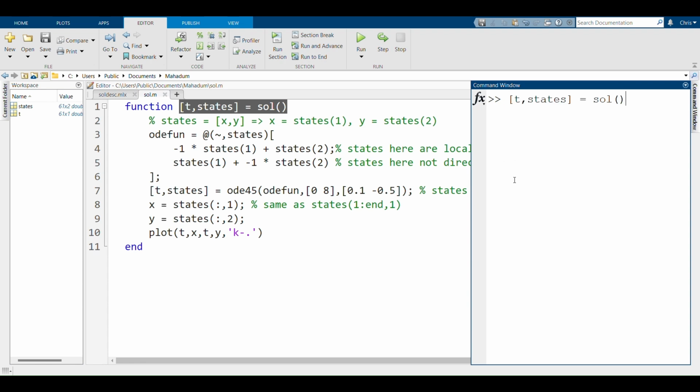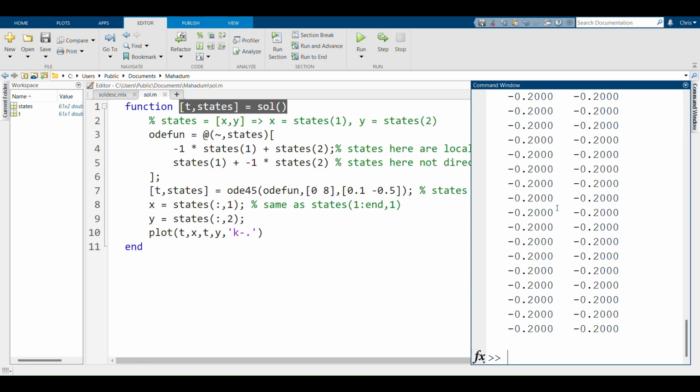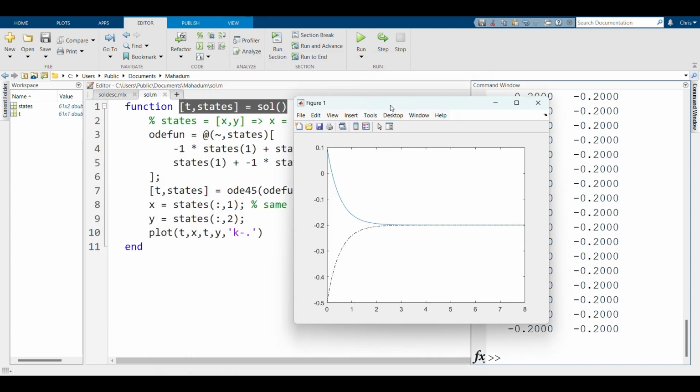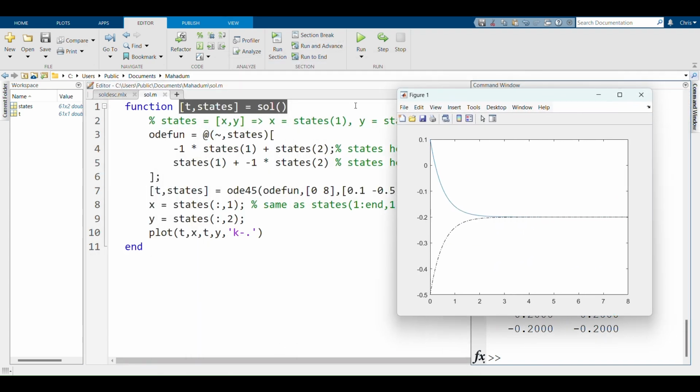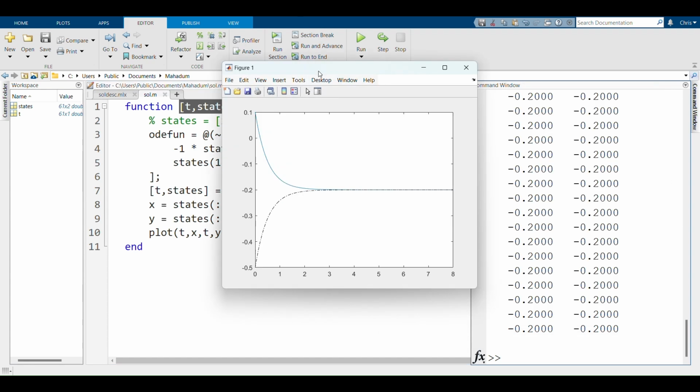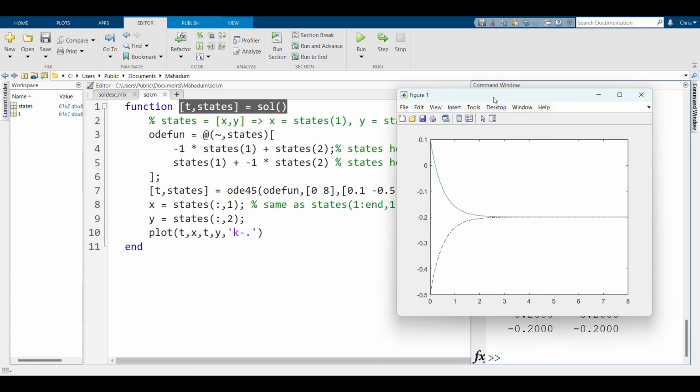Now let us call the function again in the command window. Okay, here you go. As you can see, this is the solution. This is the output that we get for x and for y.